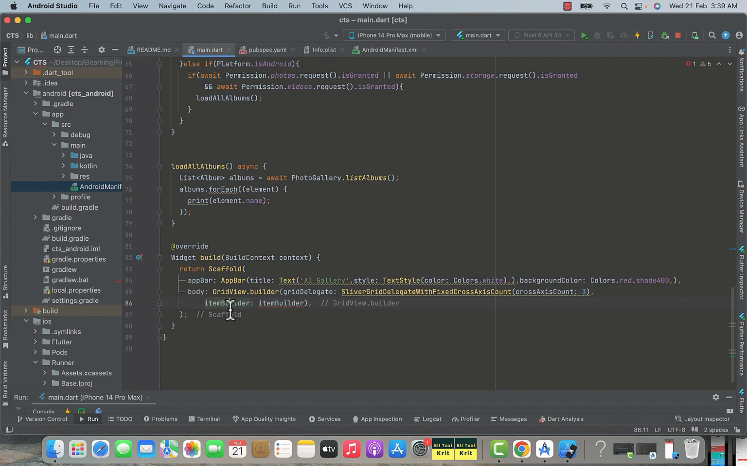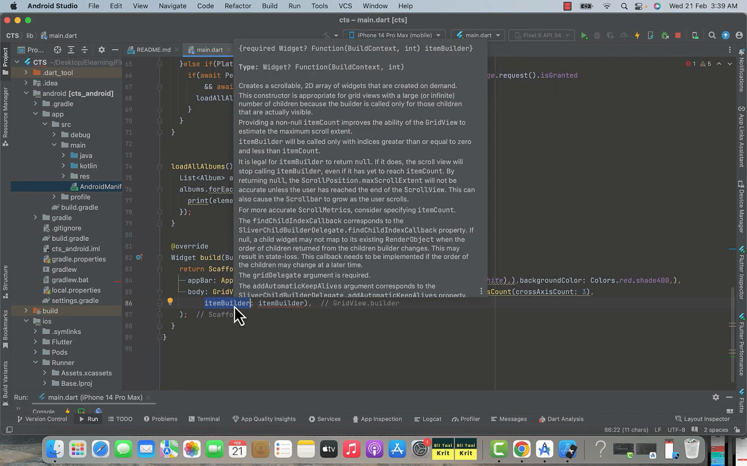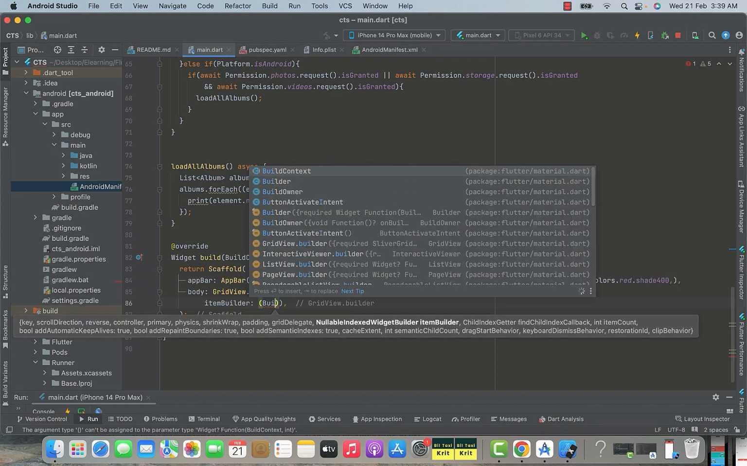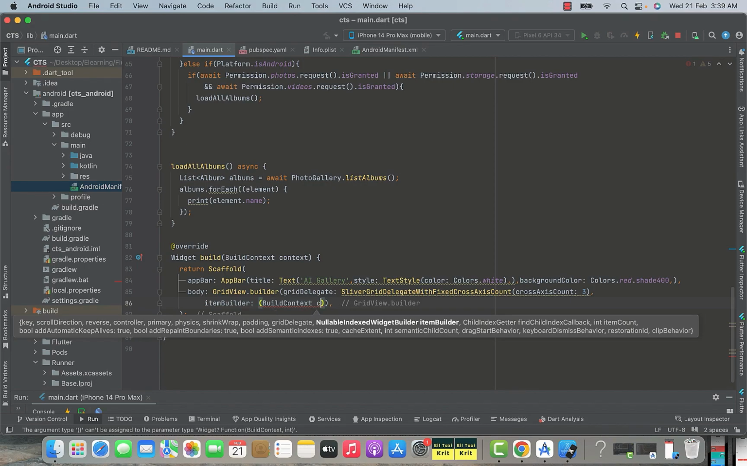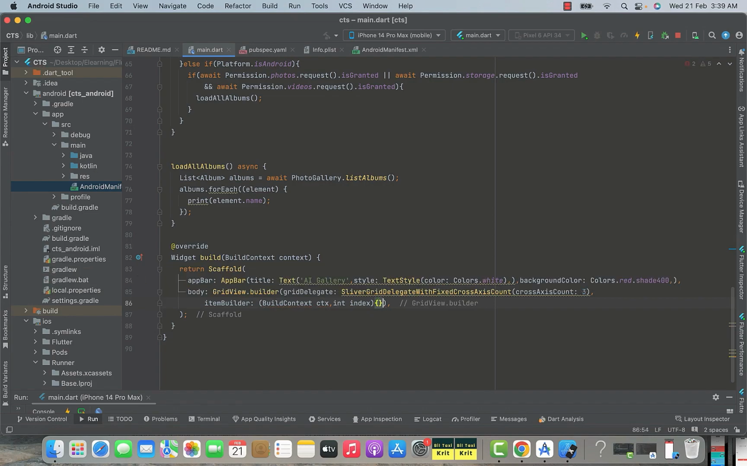Now after setting this gridDelegate, the second parameter is this itemBuilder. Using this itemBuilder we are going to create the GUI for each item of this GridView, or the GUI of each album of our gallery application. Here this itemBuilder is going to take two things as parameters. The first one is the BuildContext, so let's create it and name it ctx. And the second parameter is the index of the item for which the GUI is being created. So let's create the body of this itemBuilder.